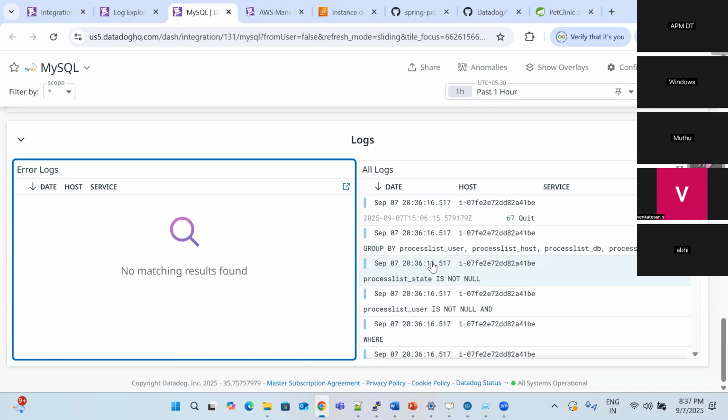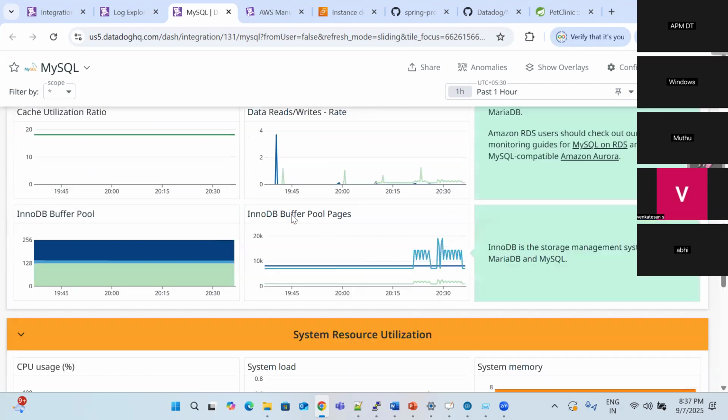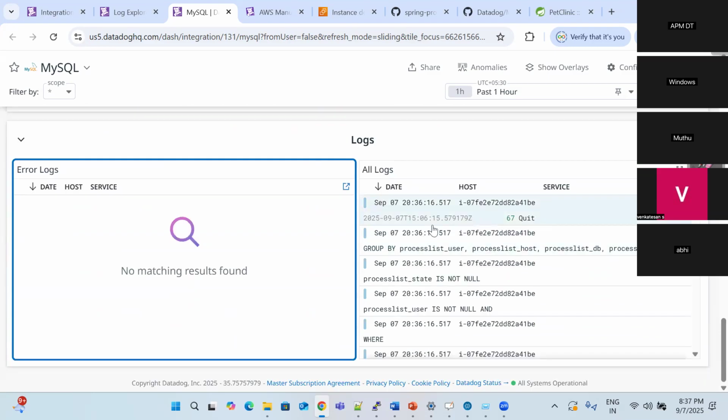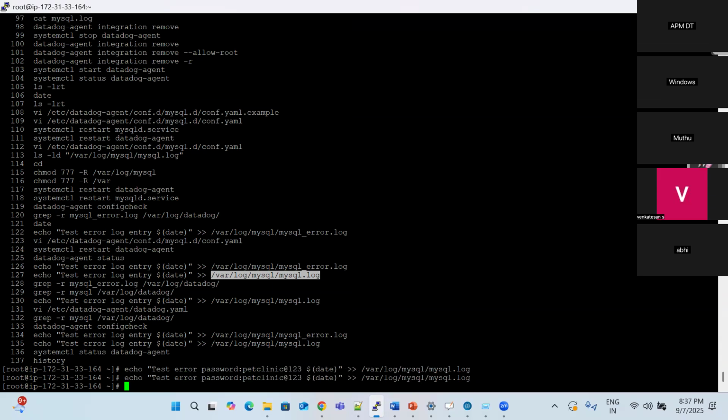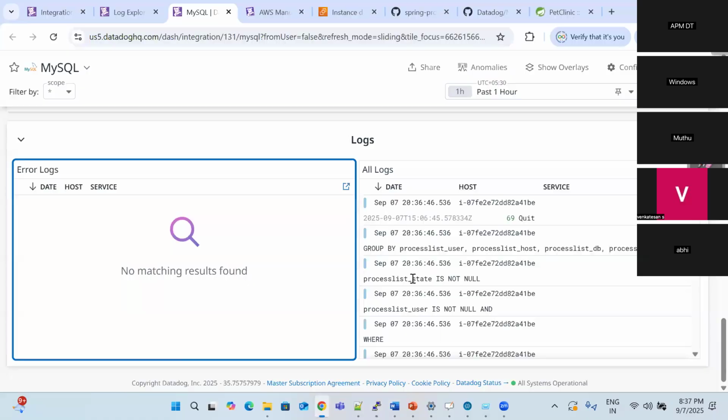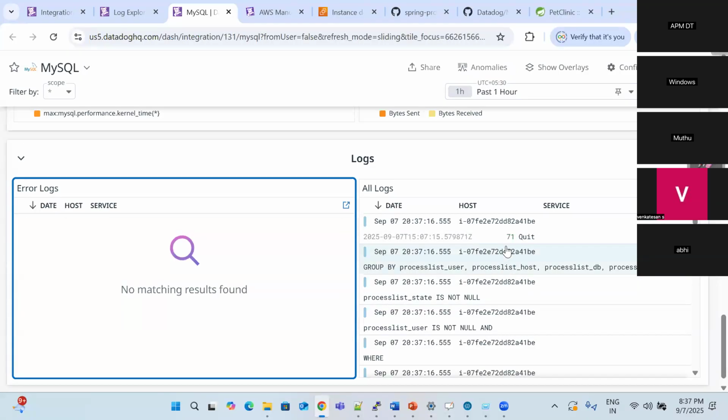Now quickly I will finish one more topic, that is scanner. Scanner is nothing but, for example, in this log, something is giving me a credit card number. Now I'll just give echo, correct? Test error logs, enter something. I'll use something like password colon pet clinic at 123. It is there in the mysql.log. I'll give the same logs multiple times so that I can see it here after some time.